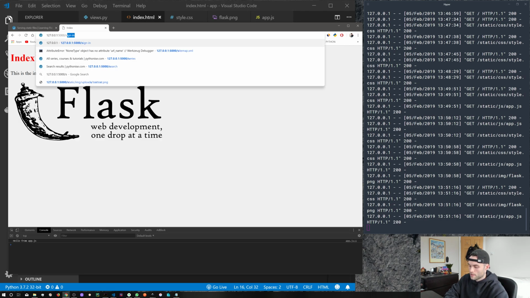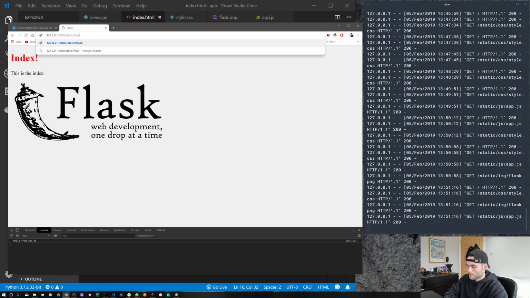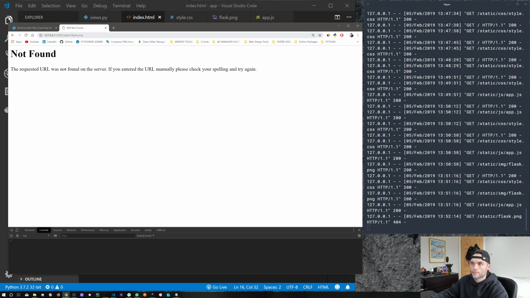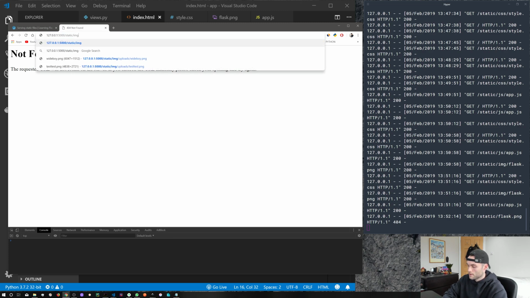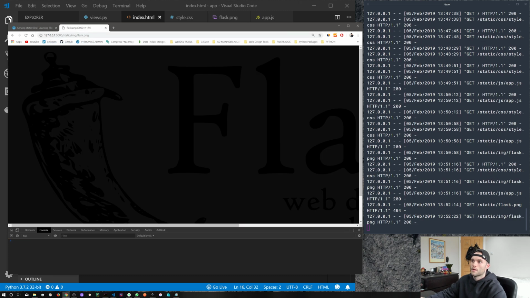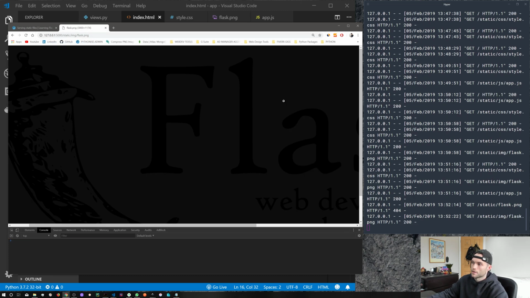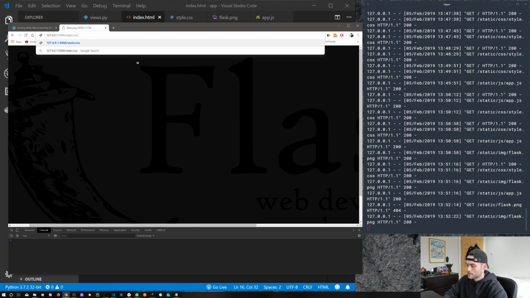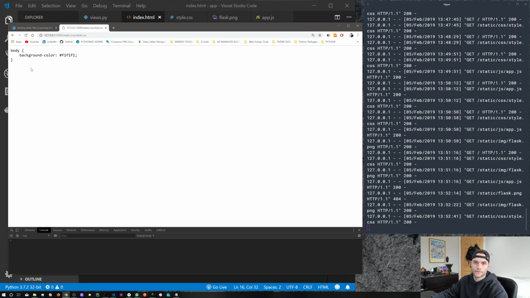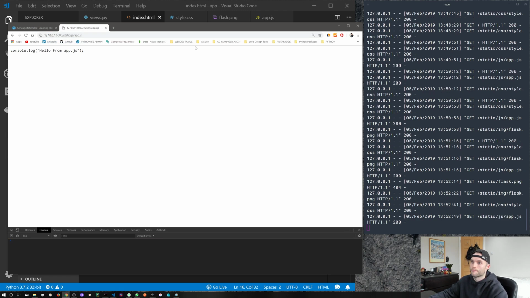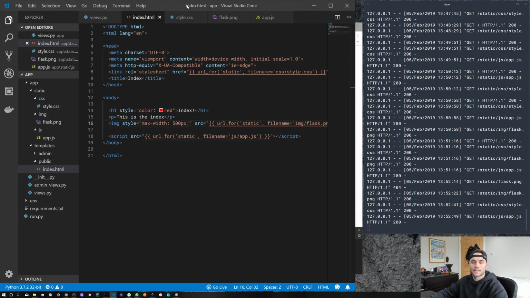Now, another interesting point here is if we go to static/flask.png, no, sorry, excuse me, guys. I forgot the image. And you can see it here, it's a massive image, so it's showing up a little bit weird and it's got a clear background. But yeah, you can see you can access any of your static assets directly from this URL. So if we go and put static/css/style.css, there we go, it's actually rendering the contents of our file. And again, we can do the same with JS, and there we go. So that is how to work with static files in Flask.